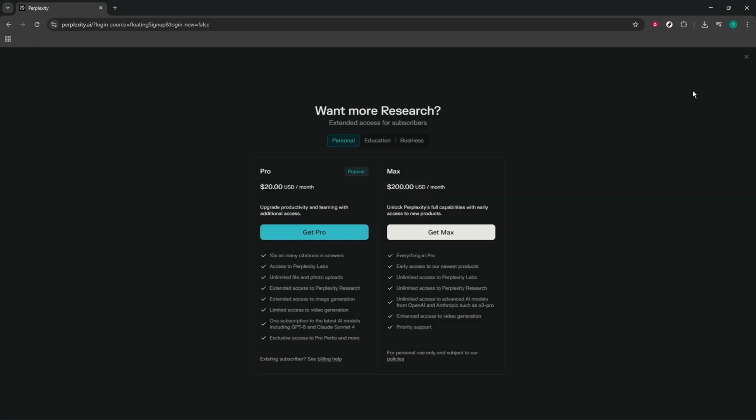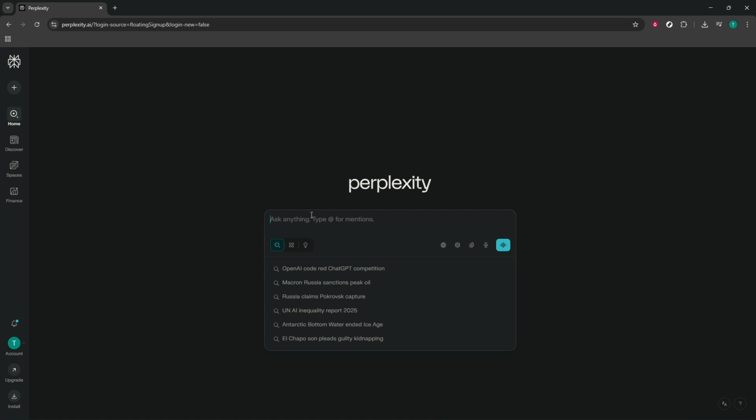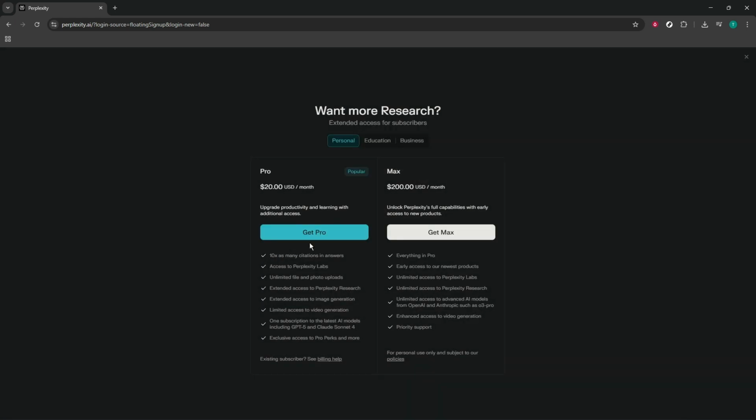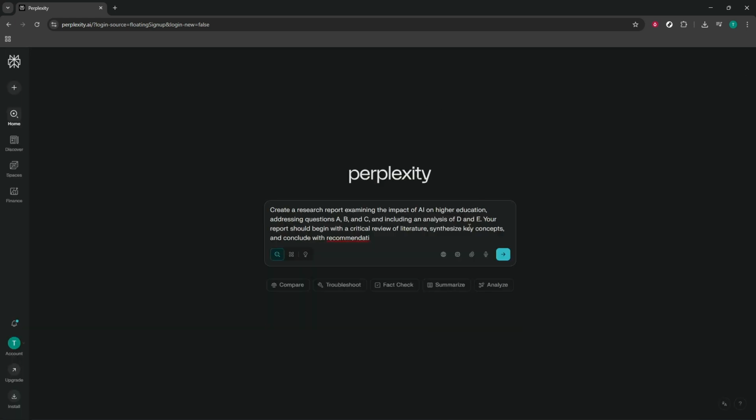Now it's time to type your detailed prompt. The more context you provide, the better the outcome. State the goal clearly, such as what you need to learn or decide. Add constraints like a time frame, region, or industry. Clarify the audience and the desired format, for example, a concise executive summary, a step-by-step breakdown, or a list of pros and cons with references.